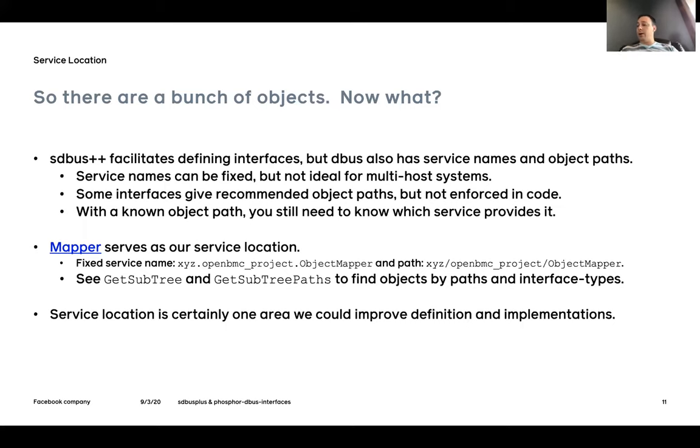So I've talked a lot about objects and services, but with any inter-process communication, you have to know where those are. So I said, okay, there's a bunch of objects, now what? sdbusplus facilitates defining interfaces, but there are other pieces of DBus like the service names and object paths.